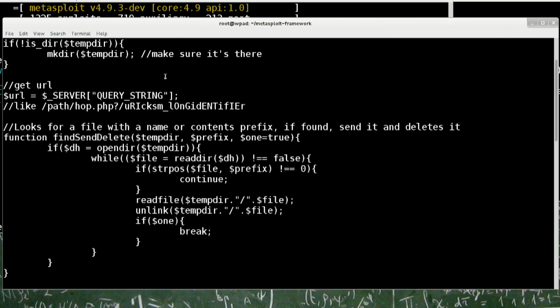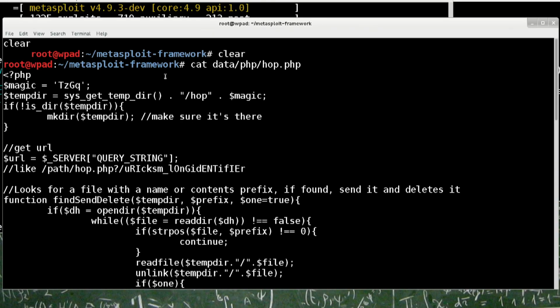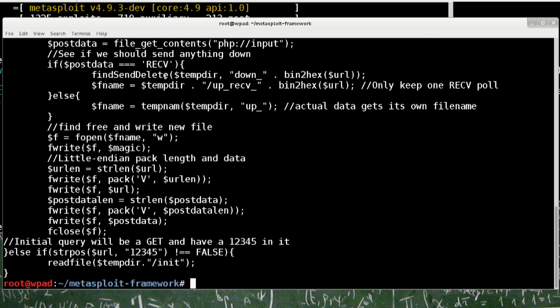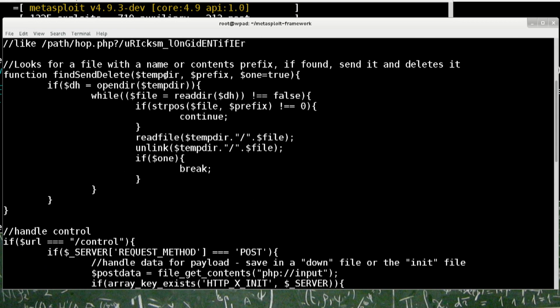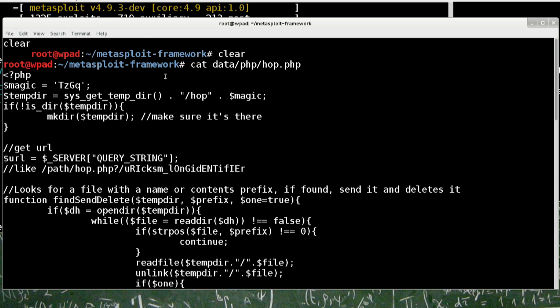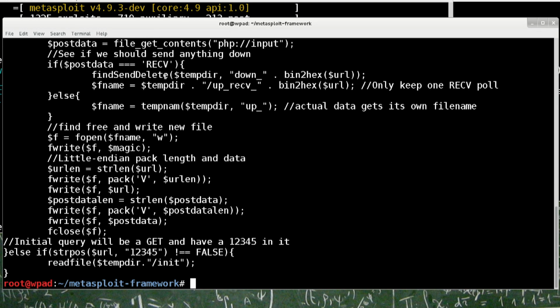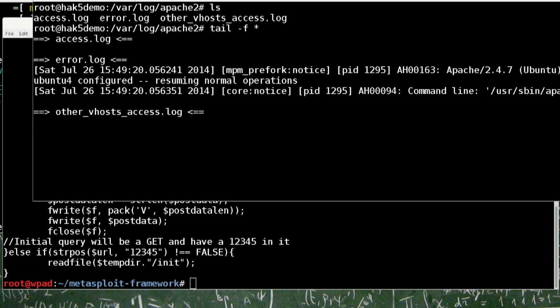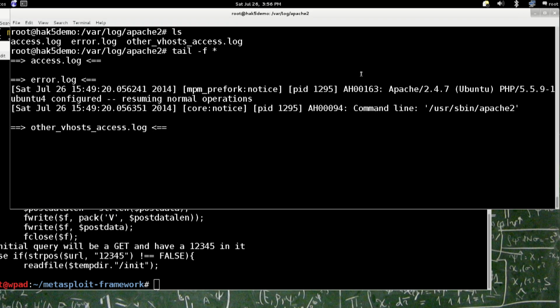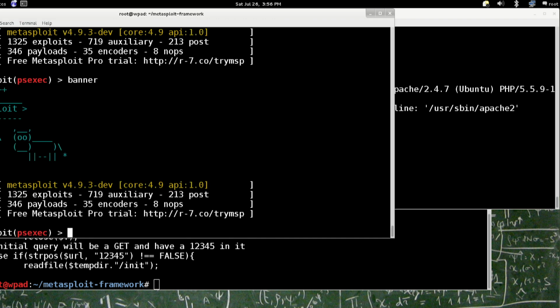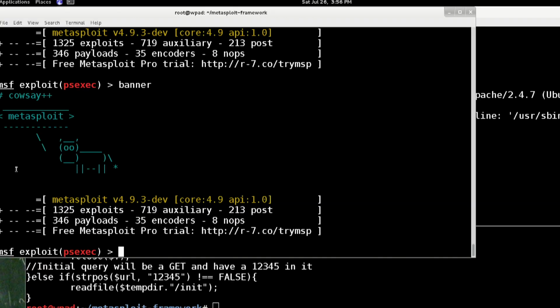You can see it's a relatively short PHP file, and I think there are a few things you can edit, including the magic token that allows it to know that a session is coming in instead of something else. Then all you do is put it onto a server. I've already put this on the Hack5 demo server, which is up there in the cloud somewhere.